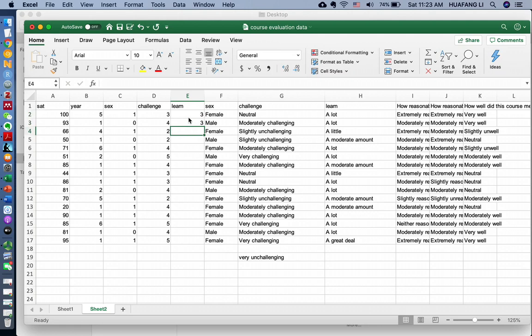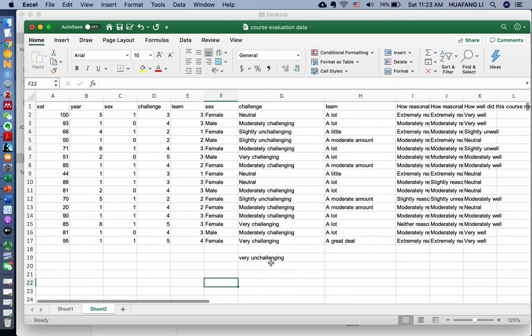A little means 1, and moderate amount 2, 3, 2, 1, no, that's 4, sorry. That's 3, 2, 2, 3, 4. All right. Now, so far we coded all our variables, right? So now we can run the regression.